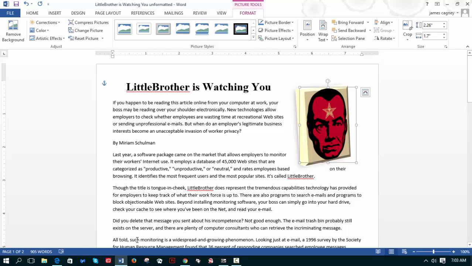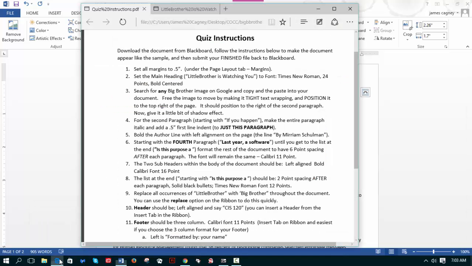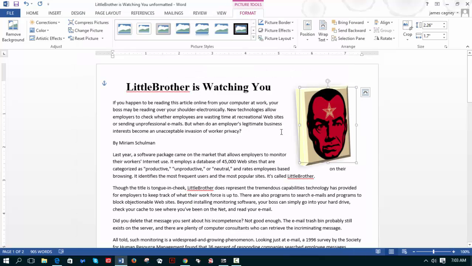Let's come back to our instructions. Did we get that done? Yes, so it's to the right of the second paragraph. For the second paragraph now, make the entire paragraph italic and add a 0.5 first line indent just to this paragraph. Back to here, here's our second paragraph.